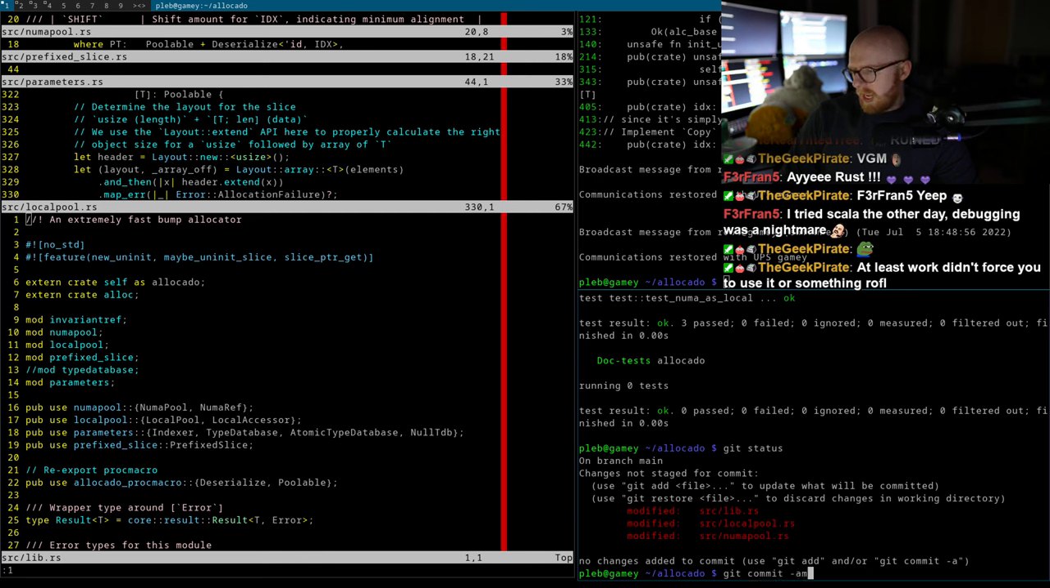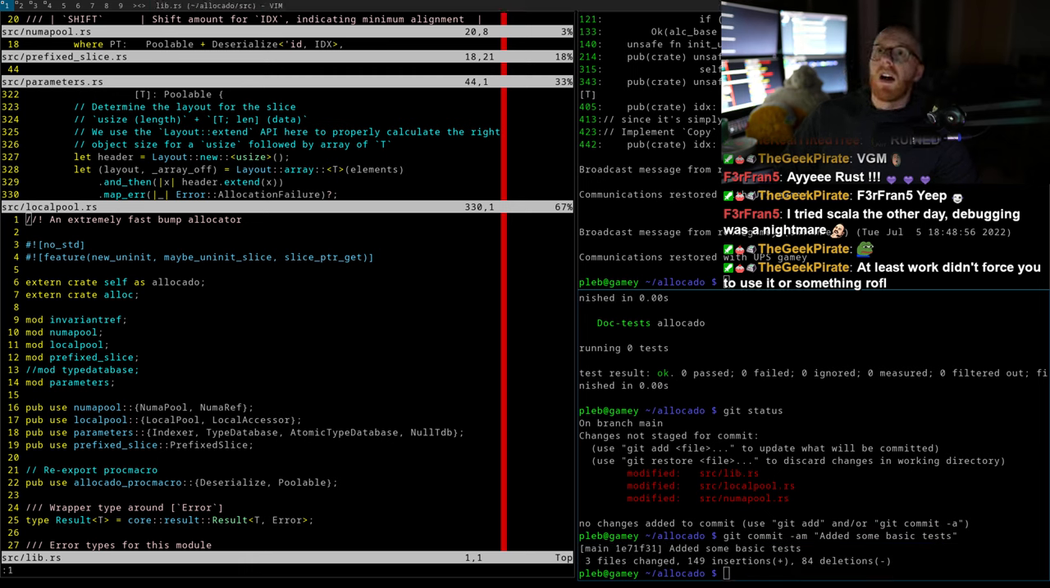I think git status. Git commit, added some basic tests. Rust test? Can you rust test for failure to compile? I want to make sure that something fails to build. Can I do that?